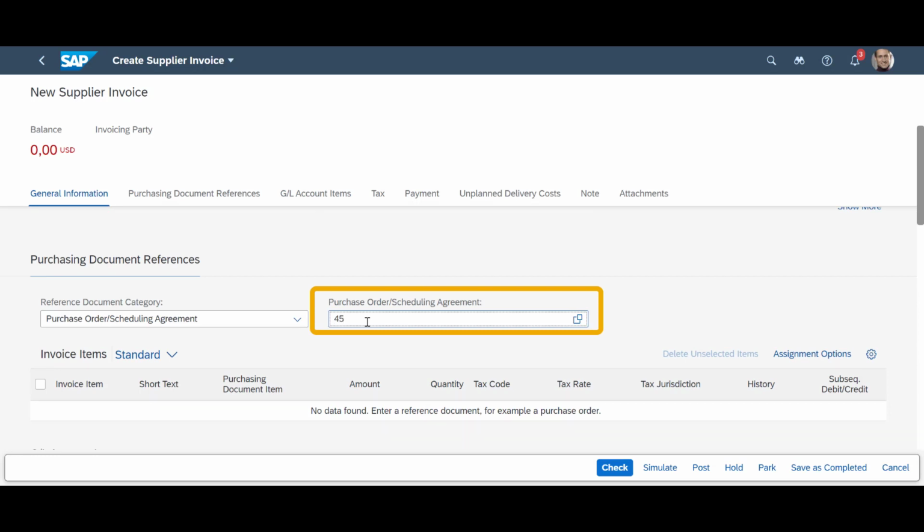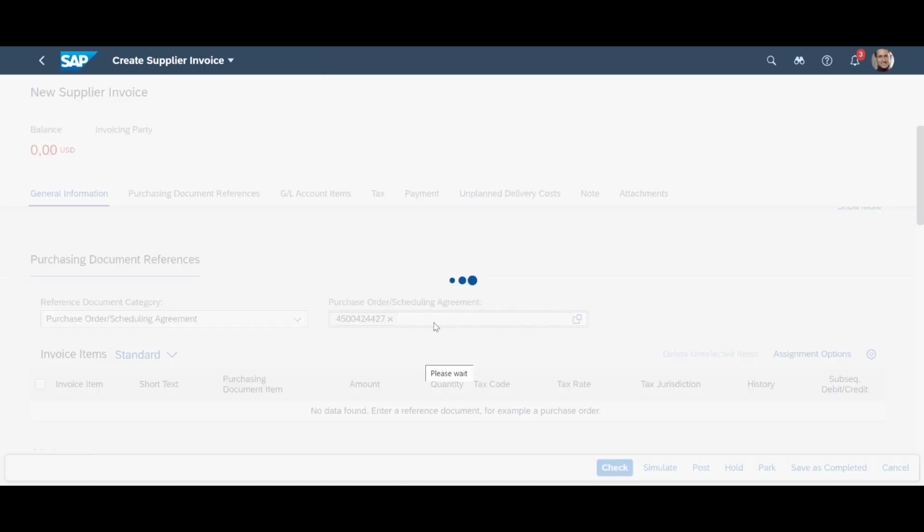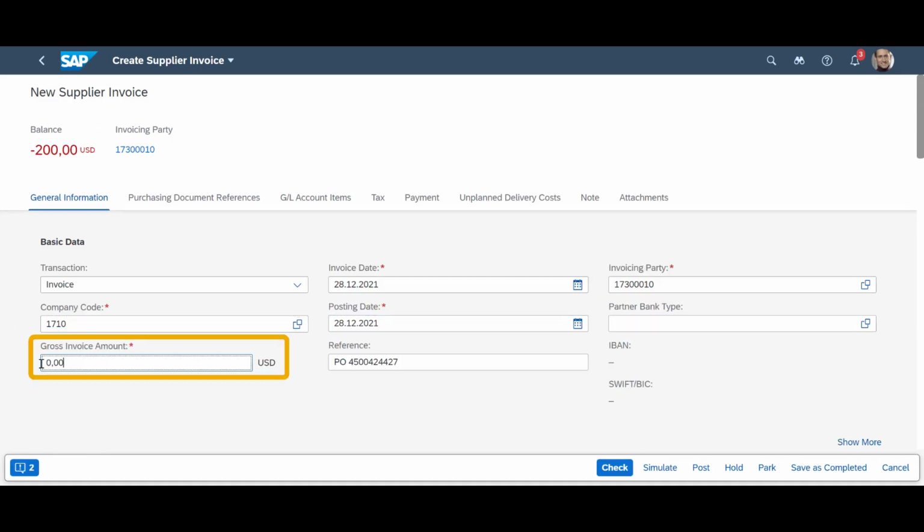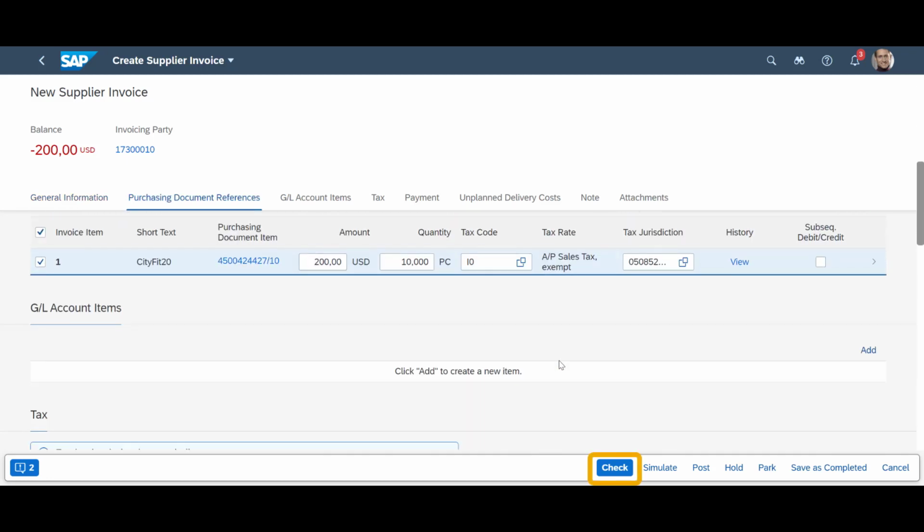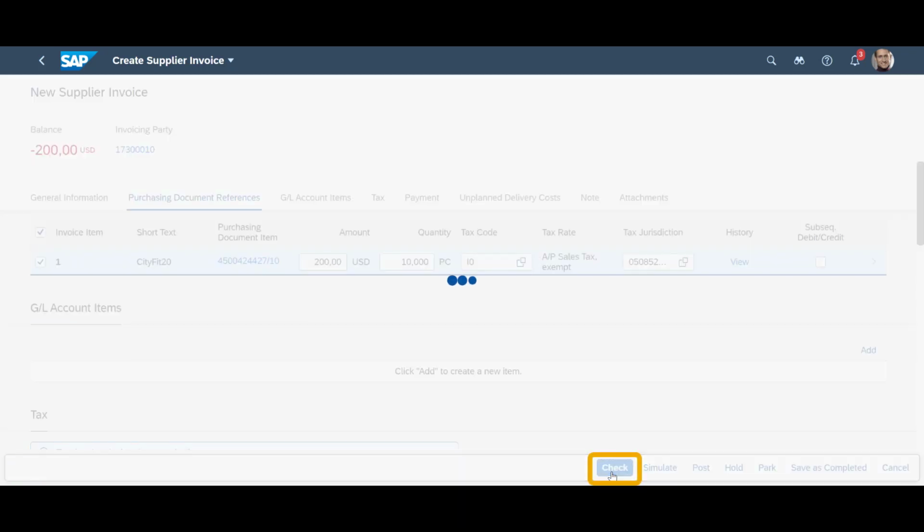We enter the purchase order number, the same as before. Next, the system fetches information about the received goods and their expected value. Finally, we enter the invoice sum and recognize that the invoice balances. We press the check button, then post the invoice.